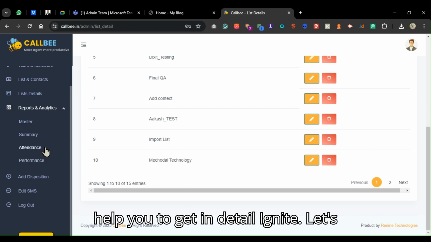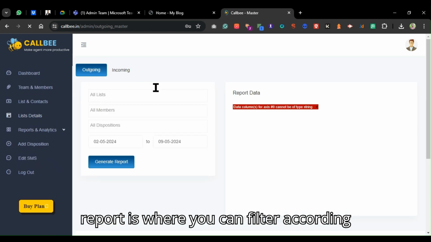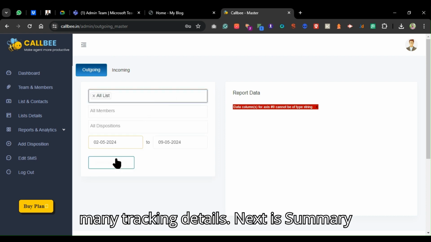detail insights. Let's check the master report. The master report is where you can filter according to your needs and views, which shows your results in graphs and data tables with so many tracking details.